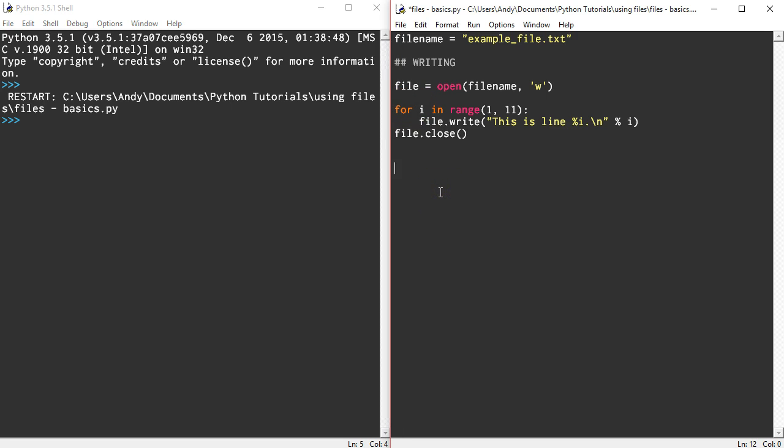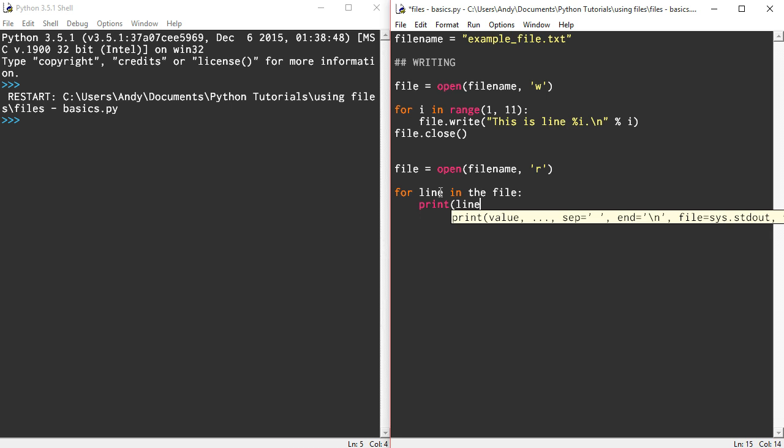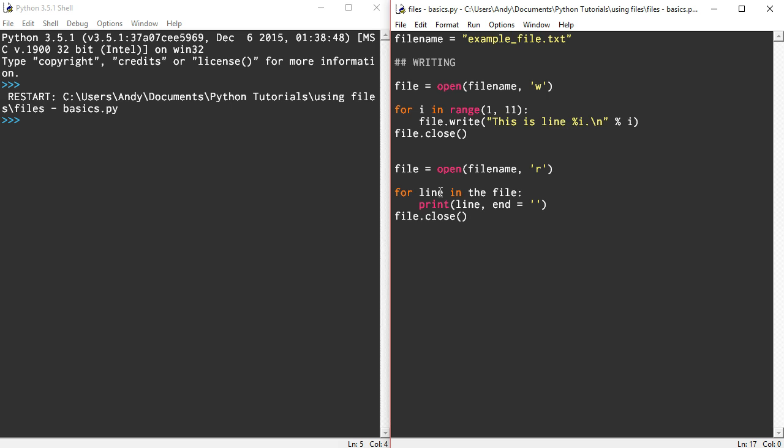What I'm going to show you now is how to read from the file. So I'm going to do file equals open, and it's very similar to the first one, file name, only this time I'm going to read from the file. So I've put it into R mode for read. Now, for each line in the file, I want it to print the line, and I'm going to look for the end, which is signified by a blank space. And once I've done that, again, I'm going to close the file once I've finished. So let's run that.